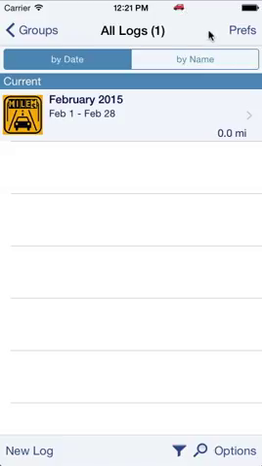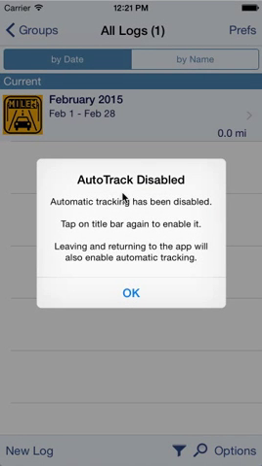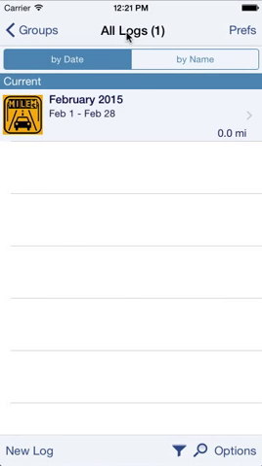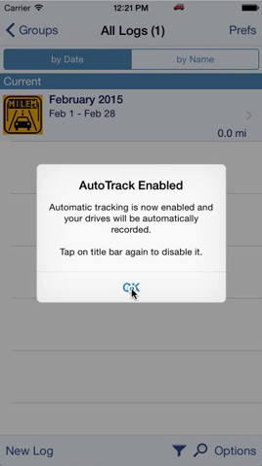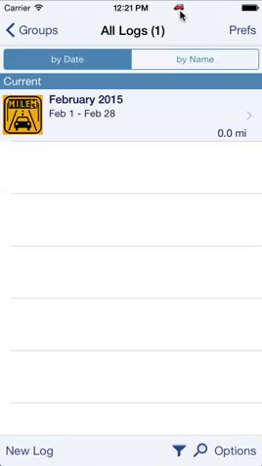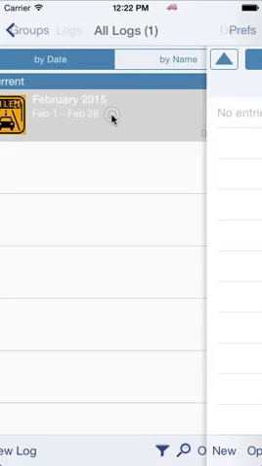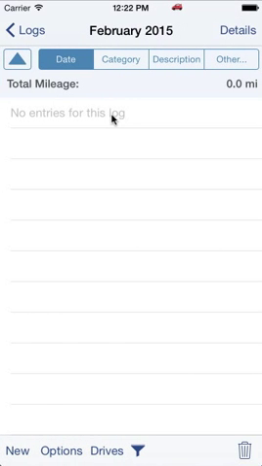And the way you disable the feature is one of 3 ways. Actually, it's the same way, but in 3 different screens. So right now in the log view screen, we tap the title bar, anywhere in the title bar, and it'll disable AutoTrack. Tap it again, it enables it. And you know it's enabled because you see the little red car there. So we're going to go into the drive screen.